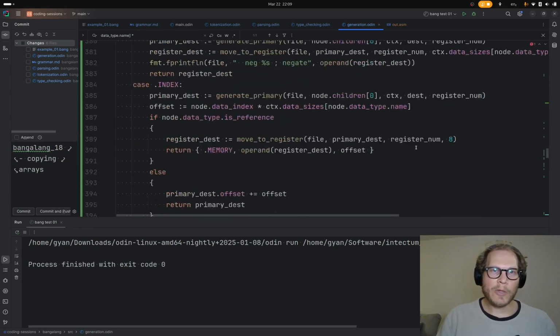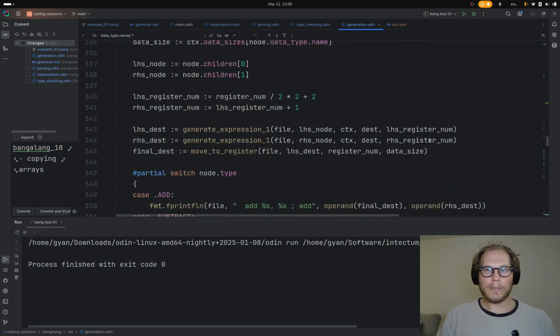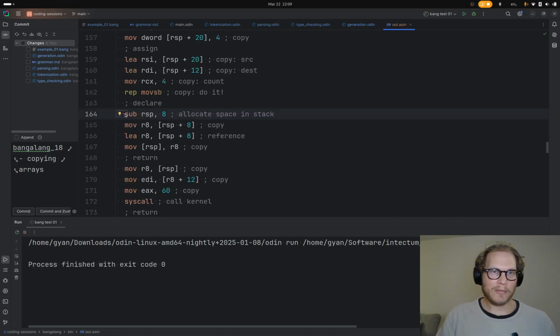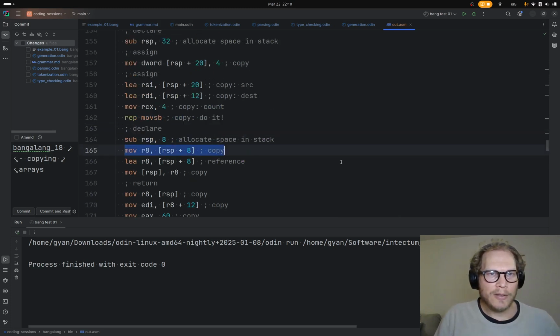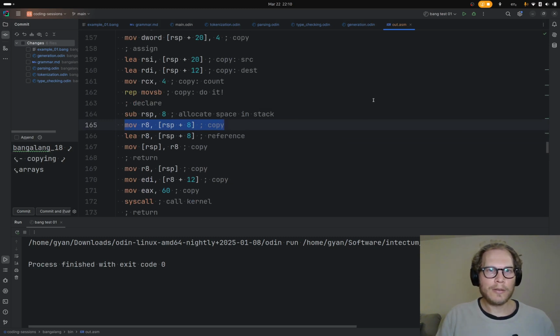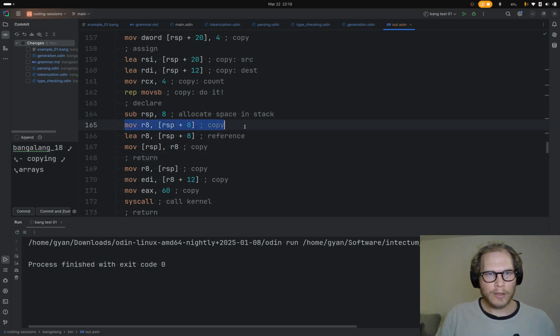Yeah, so every time we try to find the size of something, we just say that it's 8 bytes if it's a reference, because references are 8 bytes. So now we're allocating 8 bytes. We still have this stupid copy here. I kind of want to know what that is. I don't think it's a super big issue, but it's just pointless. Yeah, we do a copy and then a reference. Okay.